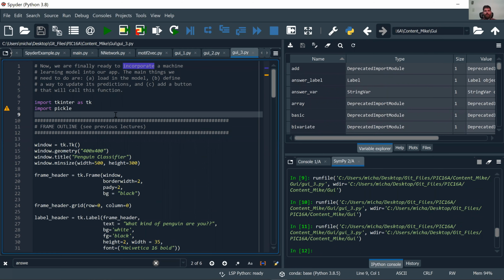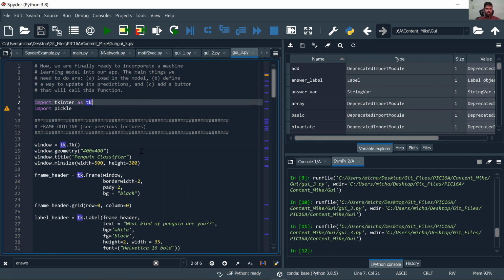Hello, everyone. Welcome back. This is going to be our fourth and final video on using graphical user interfaces to design an app. So the first several lines of code are going to be familiar from the second video. We're going to import tkinter, and something new is we're going to import pickle. We're going to create a window, specify its geometry, give it a title and a minimum size.